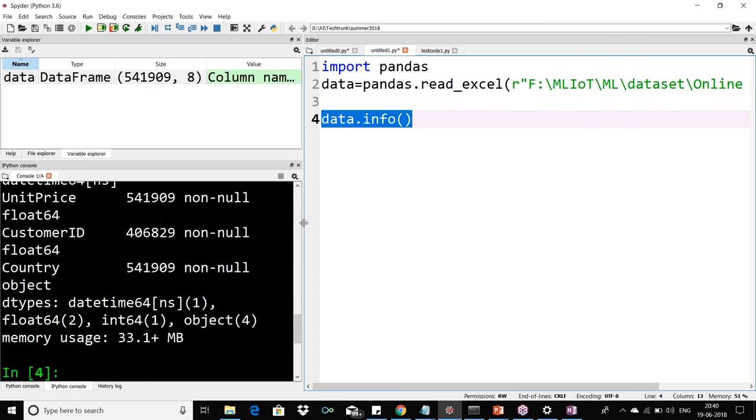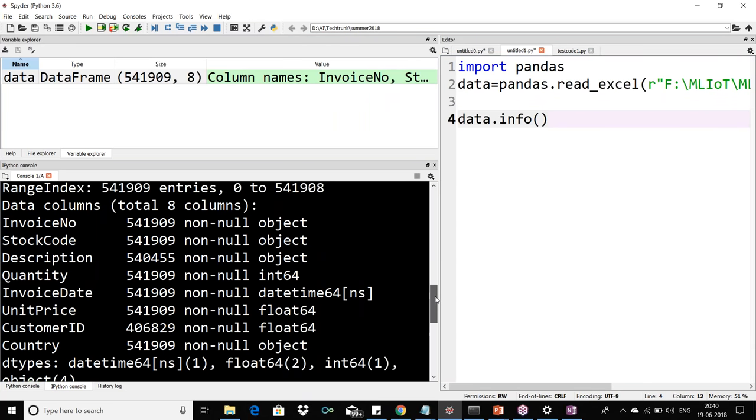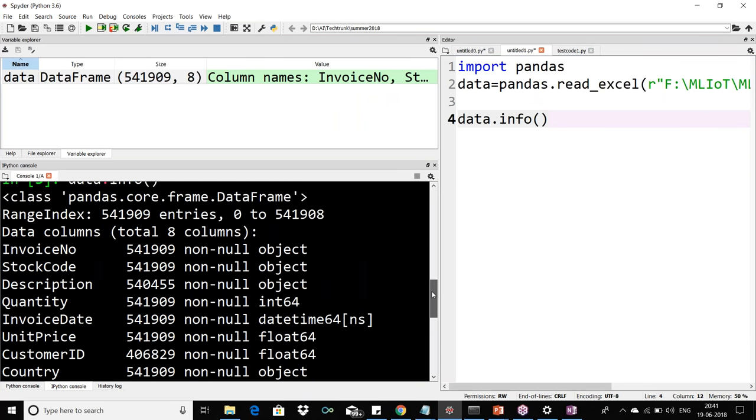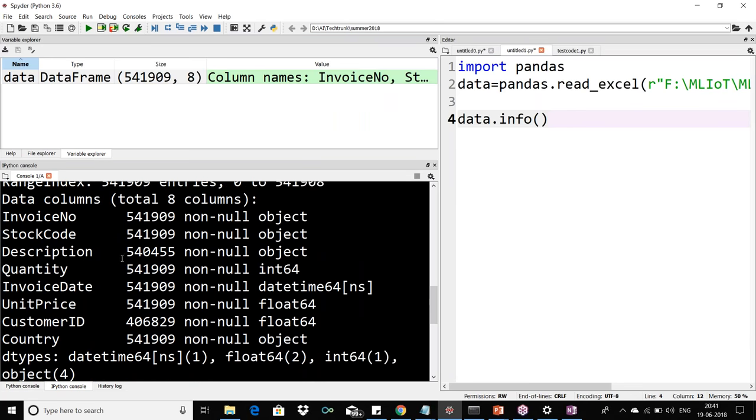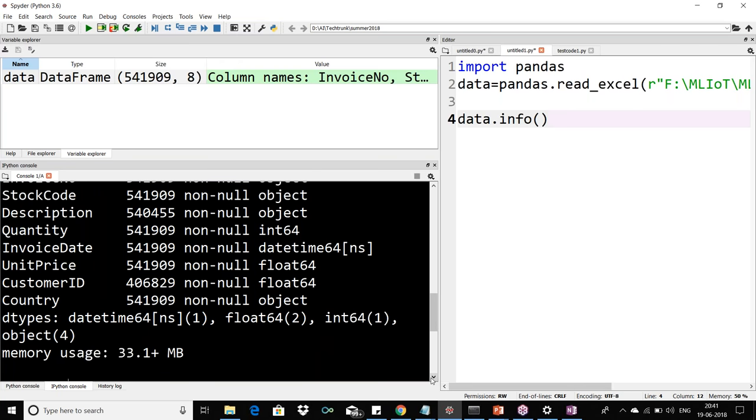So I should have used Jupyter Notebook for this. Well, if you look here, we have some missing values. You can see description, but description is not that important. Quantity has no missing values, but we have some missing values in customer ID. So we should probably handle them.